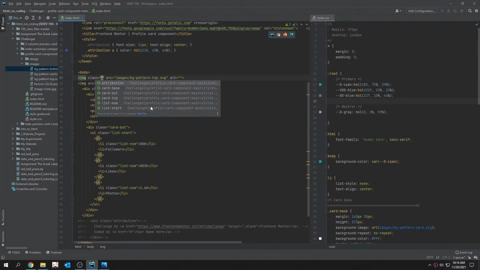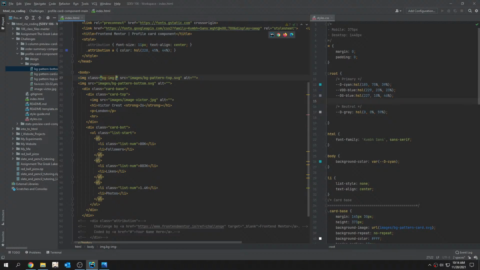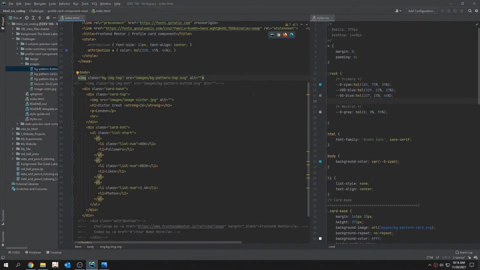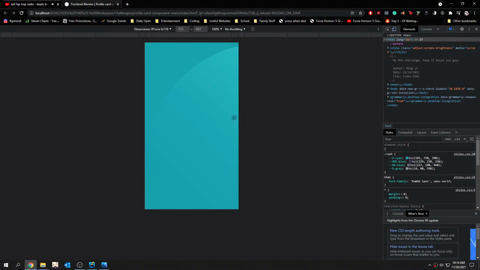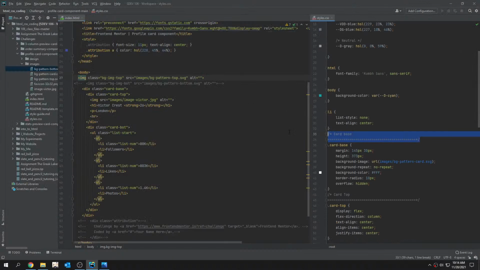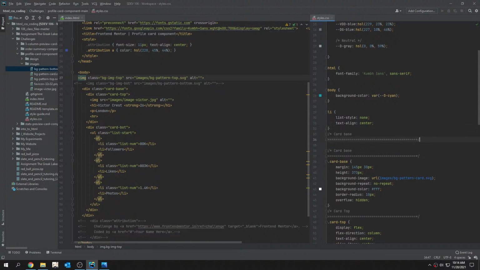Let's go with class, and then we are going to call this the bgimg top. And then we are going to give this another class, but instead of top, it's going to be bot. We are going to comment this out so we can work with one right now to see how it goes. I'm guessing because this is top, we're supposed to put this on the top right. So we are going to copy this and then put on like bg images.